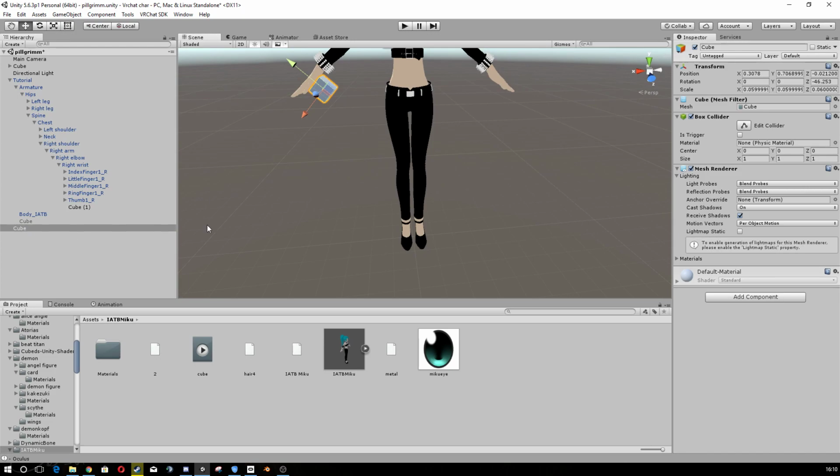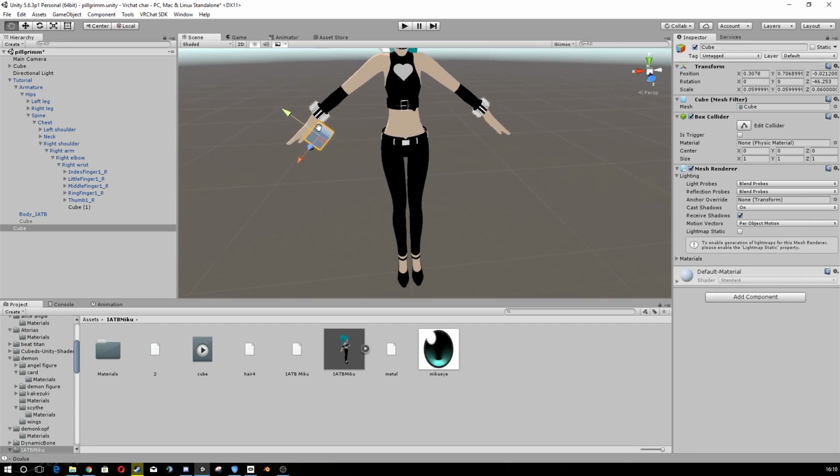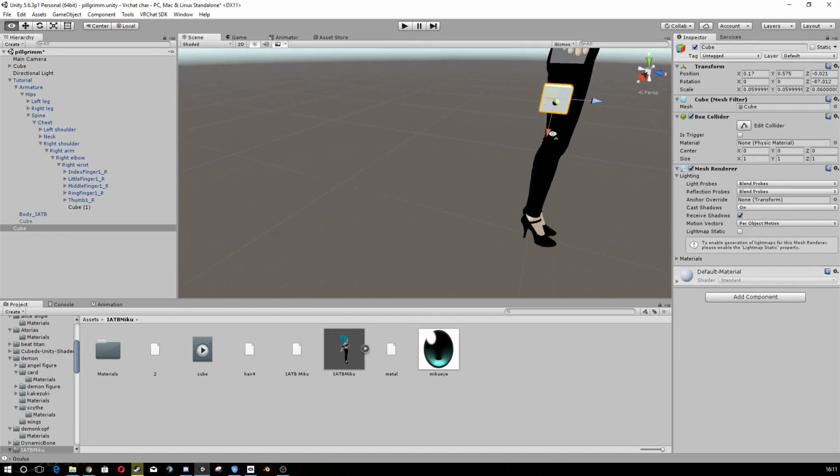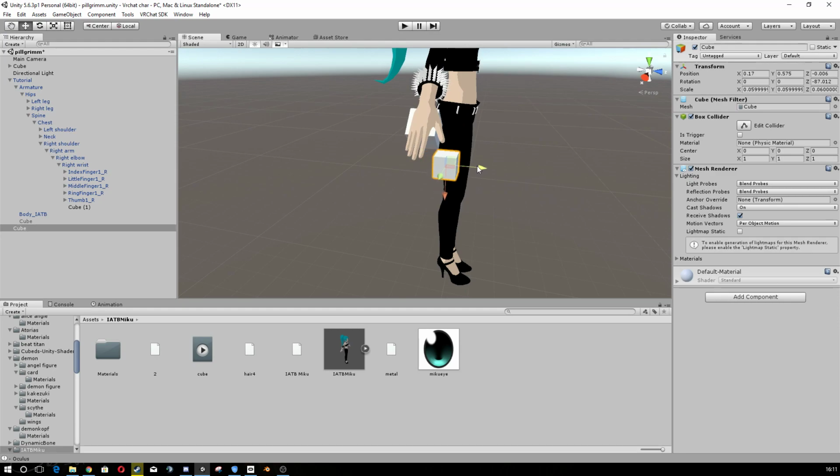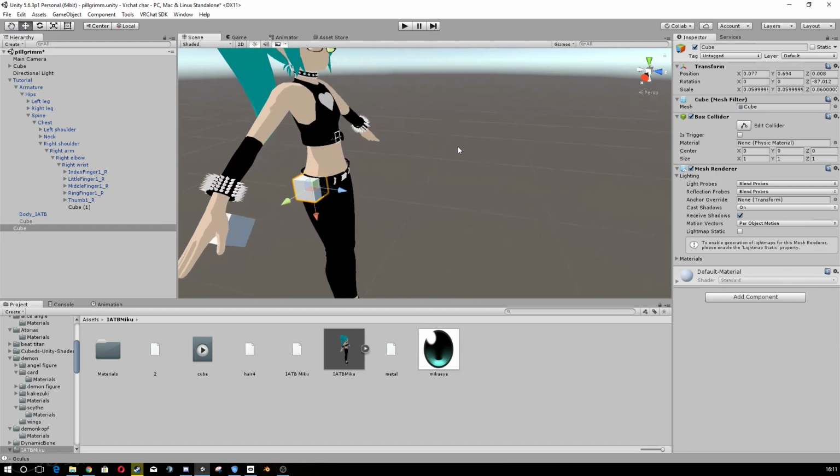Wait a second. Oh yeah, it's in my head. So I got a cube, and I will be positioning it so that it looks like it's holstered at her hip. So just spin it a little bit, and now I'm going to position it to my wrist.